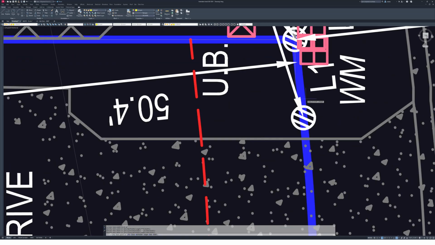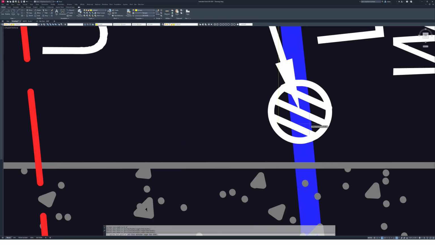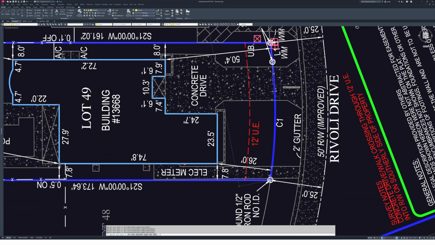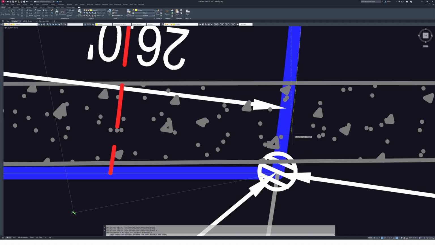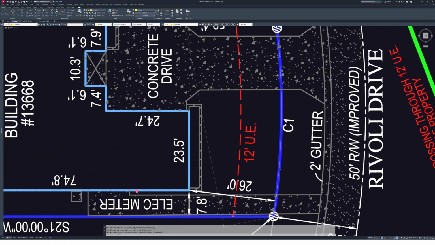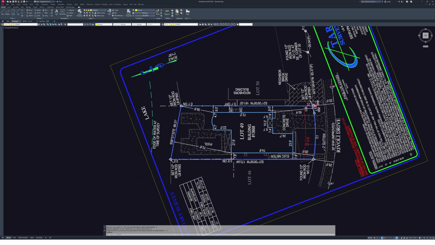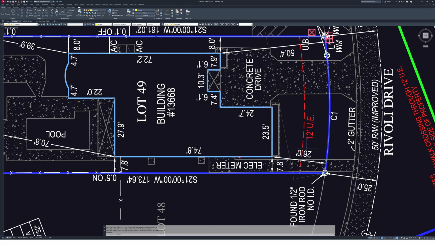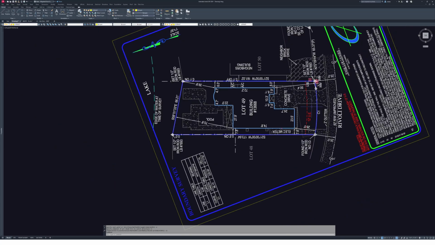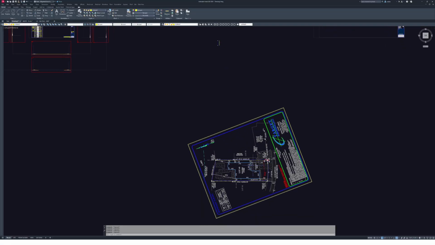And this is a straight line coming to here. And then we will go arc and CL for close. And that is a perfect outline. There is a 12-foot utility easement, so we'll add that in just for the fun of it.